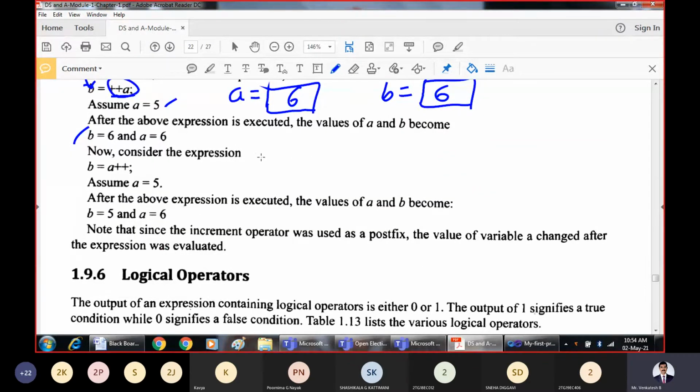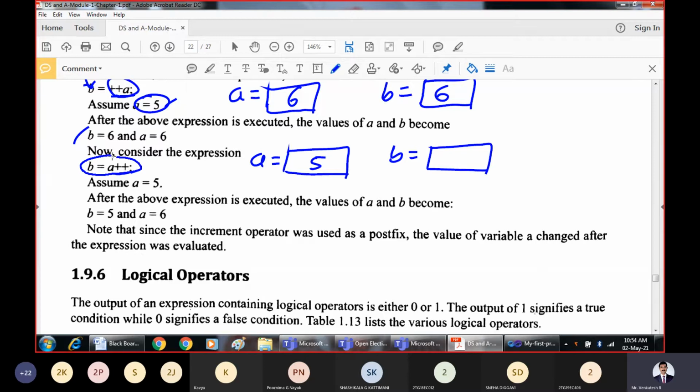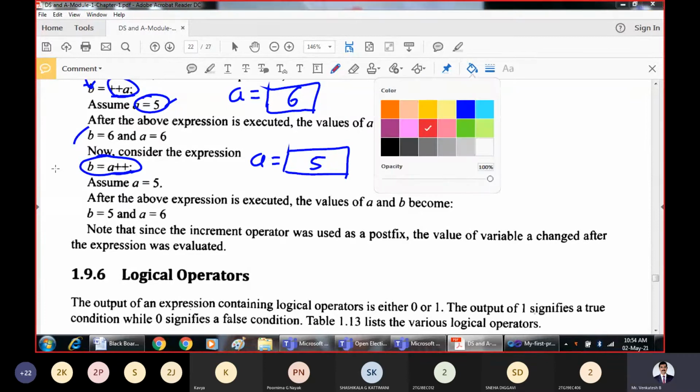Now let us take one more example, that is for post-increment. Leave some block of memory for A and B. Now perform B equal to A plus plus. What is the present value of A? We have assumed A as 5. And now we are trying to execute this expression. In this expression, what is the RHS? The RHS is A plus plus.